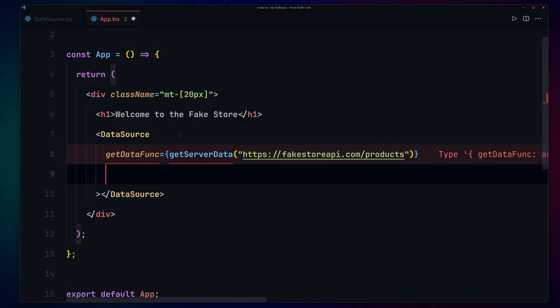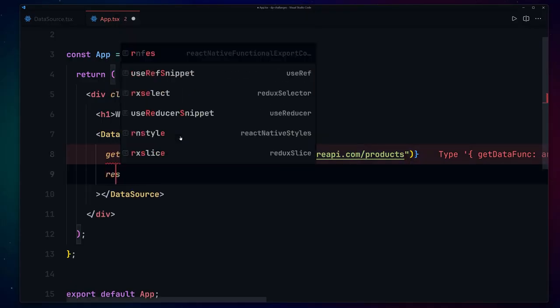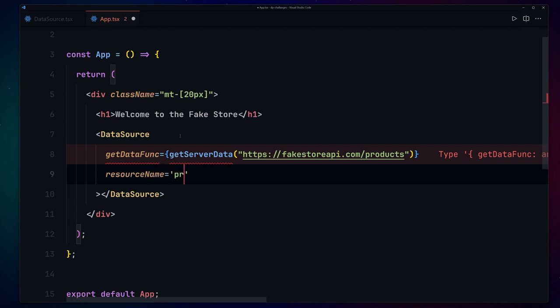So now let me just close that, and what I'm going to do is also provide the resource name right here. So I'll say resource name, and that's going to be equal to product.